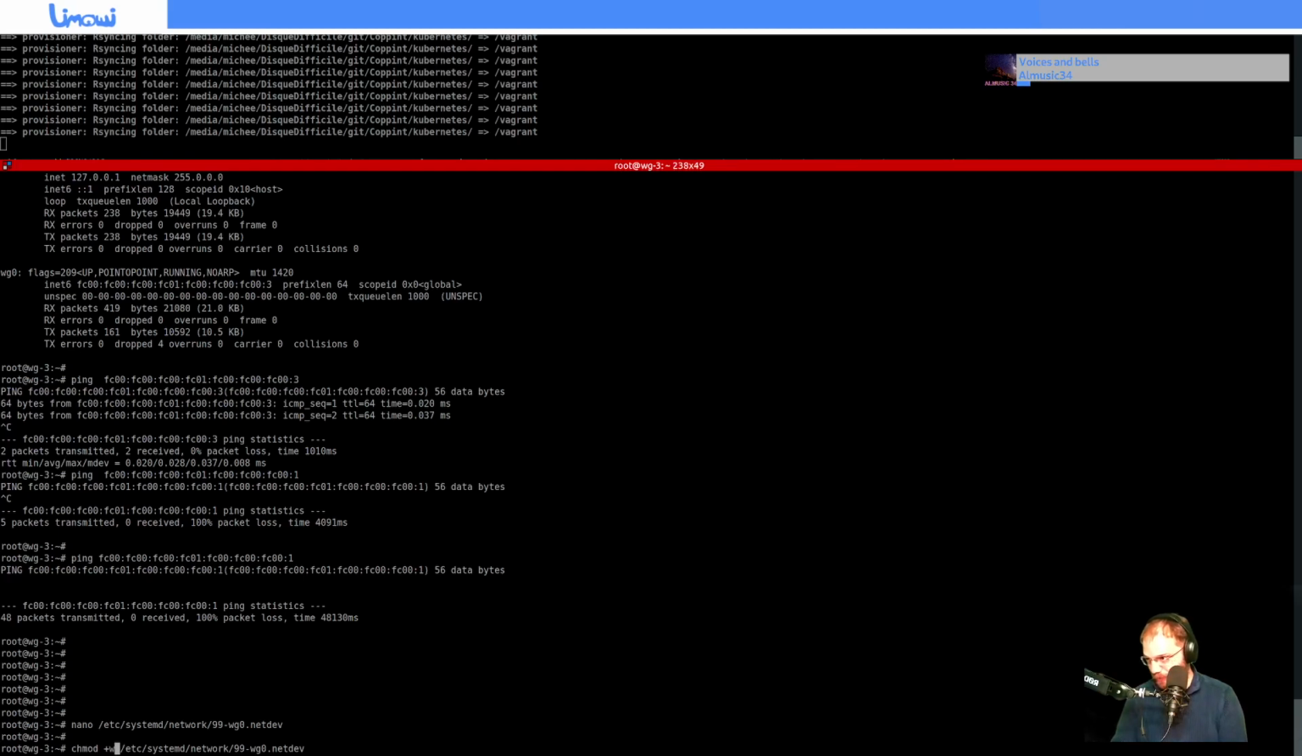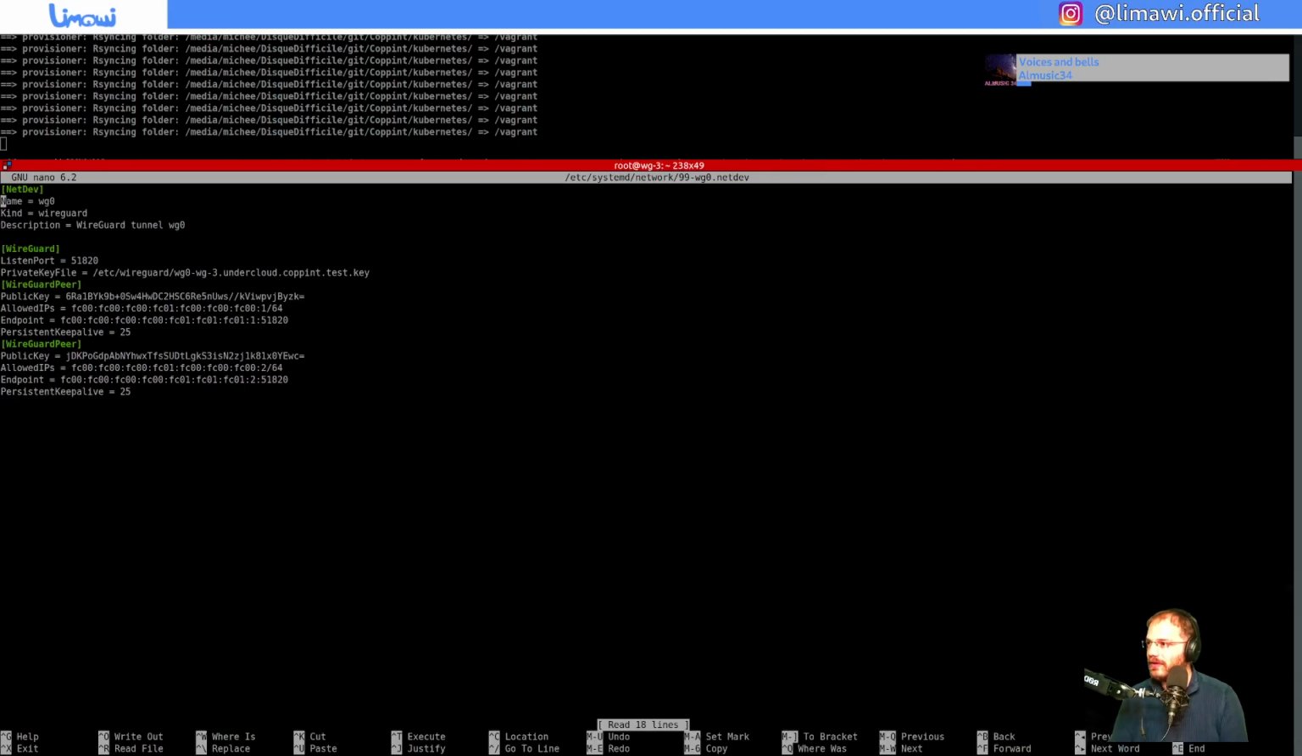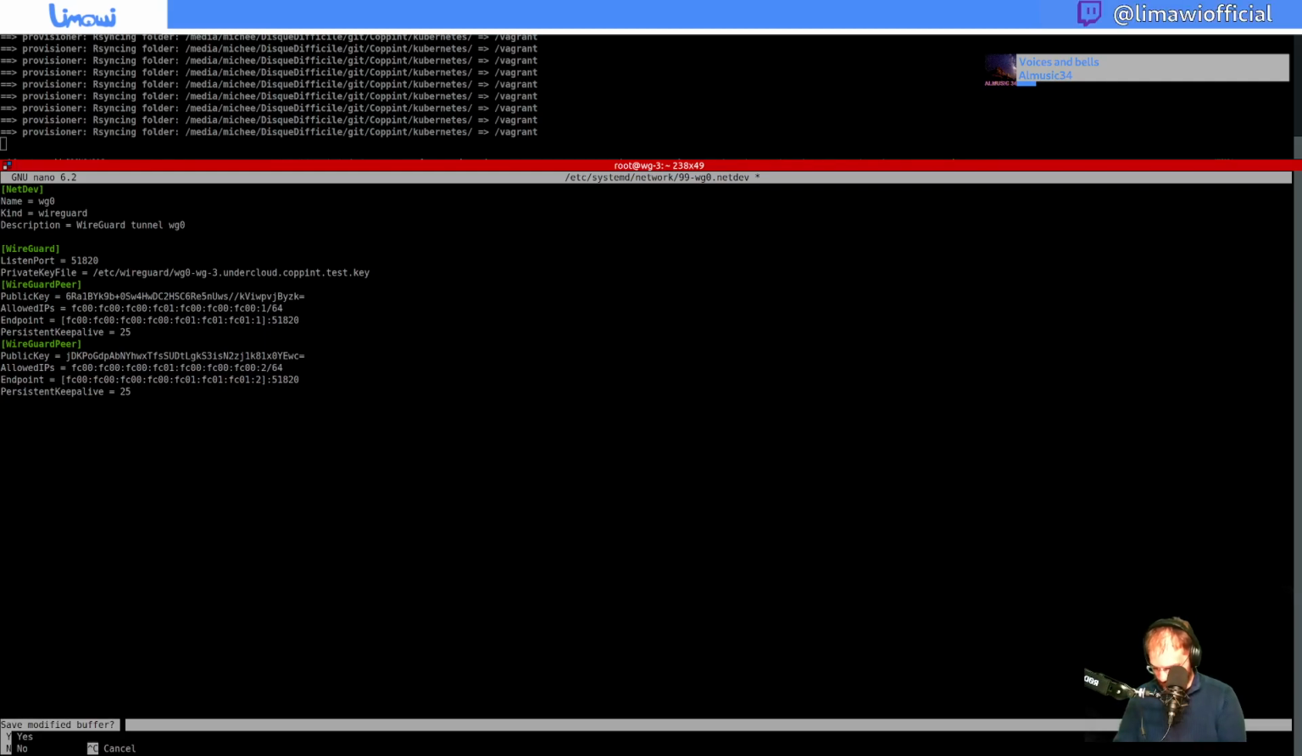Maybe it's a problem of syntax due to the fact that for the endpoint we use an IPv6 IP and a port at the end, and maybe Wireguard is a bit confused by the fact that in IPv6 we have a lot of, how do we say that in English? Colons. So you have to help Wireguard a bit, maybe. Let's try that.